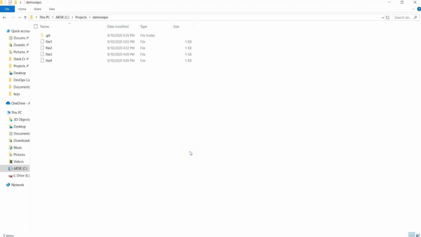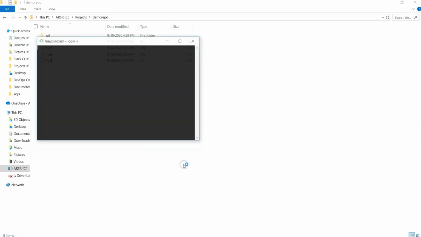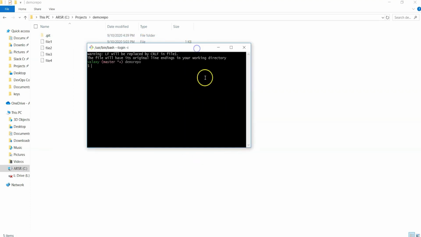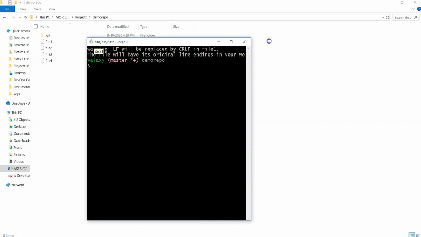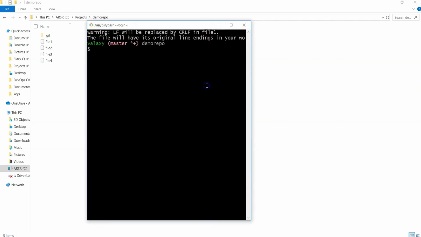Hello friends, welcome back. In this lecture, we are going to talk about commits. We have already done a couple of commits. We are going to do one more and check the difference between each commit. For that, I'm opening my git bash over here. Let me increase the font size, and I can see there is a warning on file 1 because we edited this file 1 with Notepad. So that could be the issue.